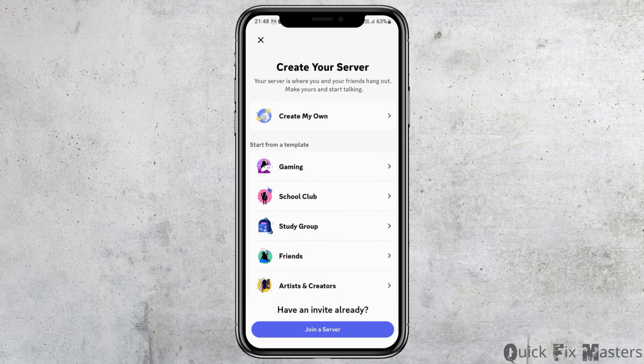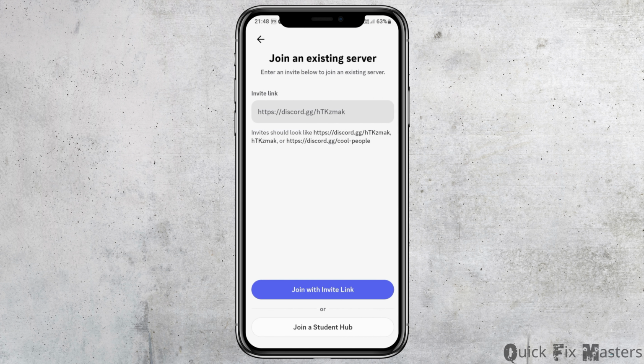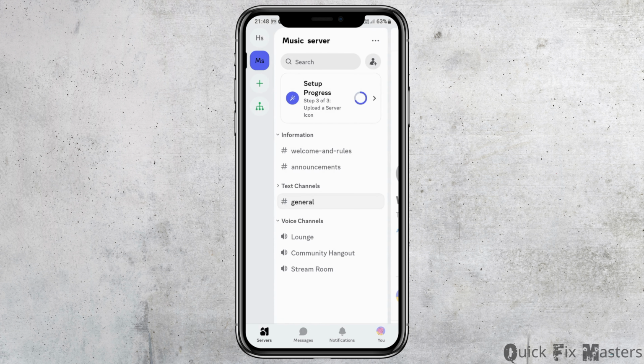However, if you like to just find out the place where the invite links should be pasted, you can go to the plus icon on the top and then go to the option of join a server and you can paste your invite link here. And after you tap on the invite link here and go to the option of join with invite link, the invite link will be pasted and you can join the server with the help of the invite link.